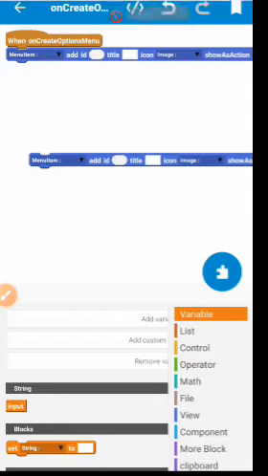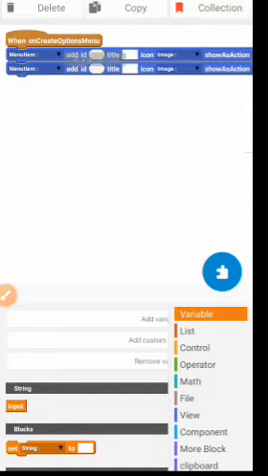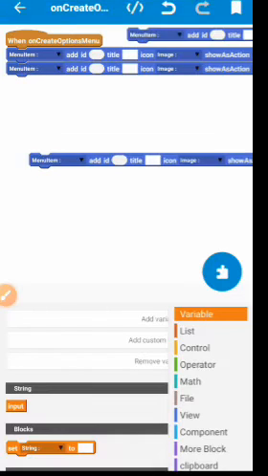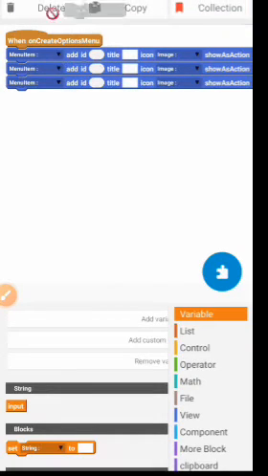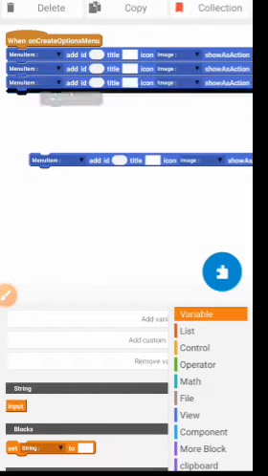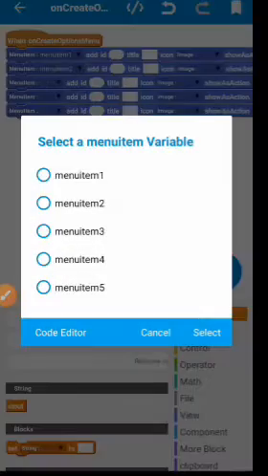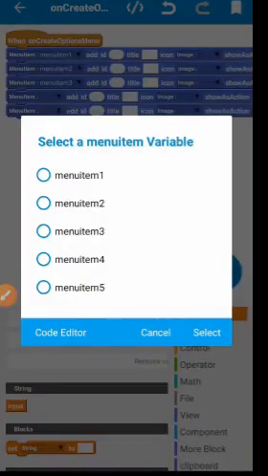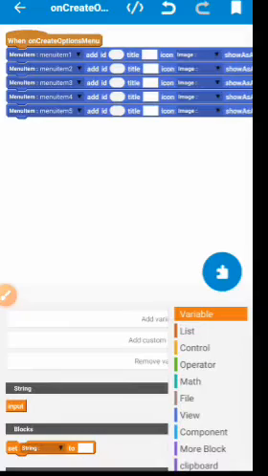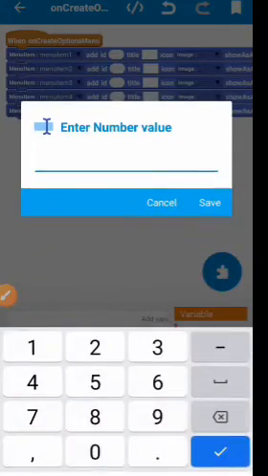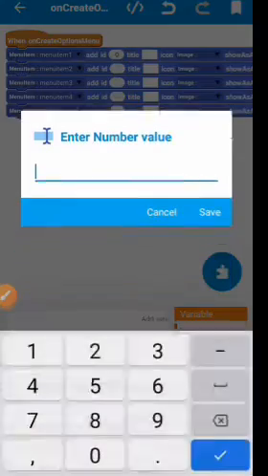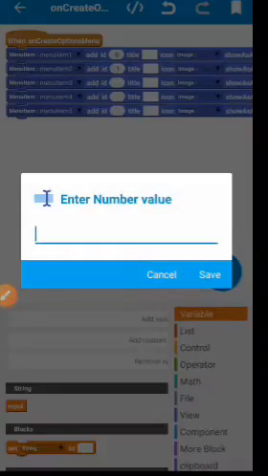So I'm putting 1, 2, copy again, that is 3, and copy again, 4, and then 5. So I'm going to call it menu item 1, menu item 2, menu item 3, menu item 4, menu item 5. So ID is going to start from 0, 1, 2, 3, and 4.